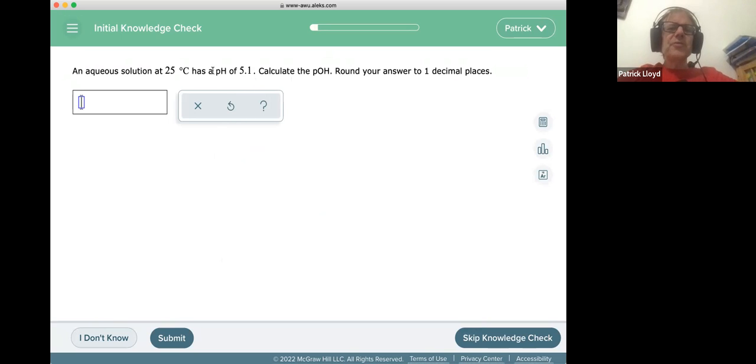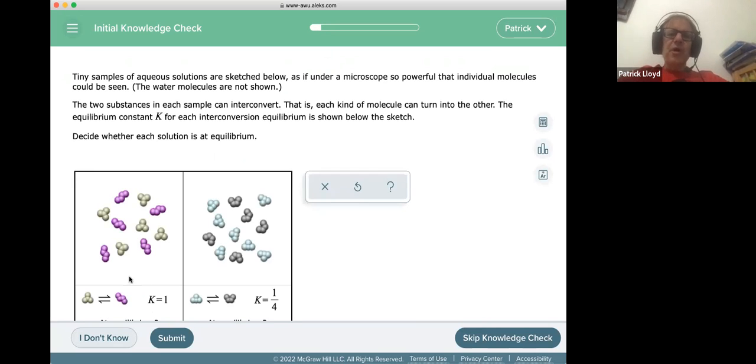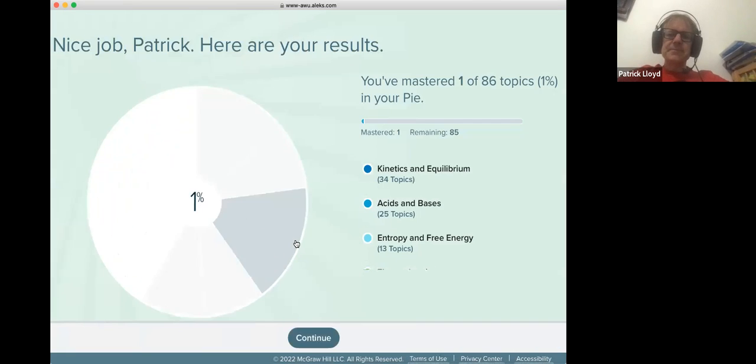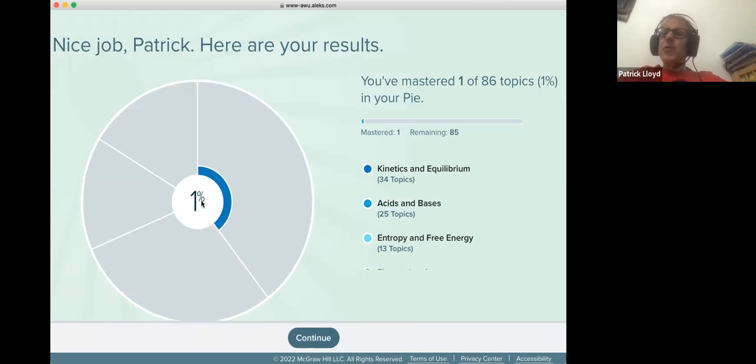Same thing. Now, you may know some of the pH calculations if you've taken some general bio or anatomy and physiology. You may have covered how to calculate the pH. This is pOH. So you may or may not know how to do that. There are going to be these problems and you may or may not know how to do them, but just be as honest as you can. And so I'm going to select here, I'm skipping it. So I'm going to select that. And okay, so I know 1% of the course, right?